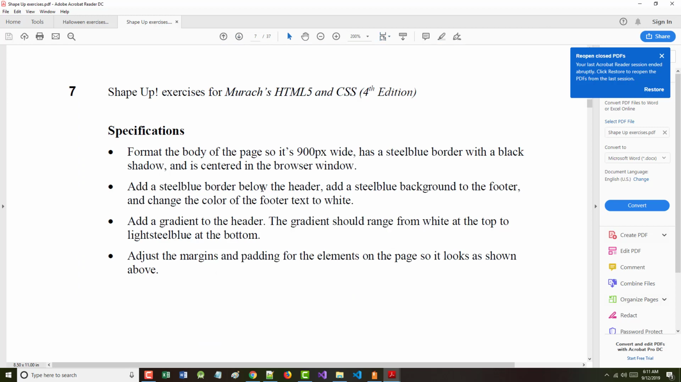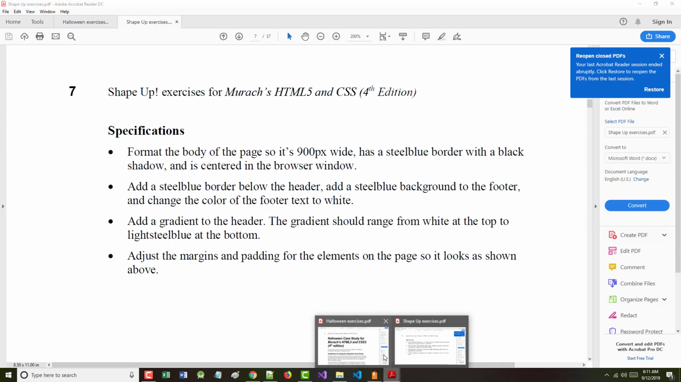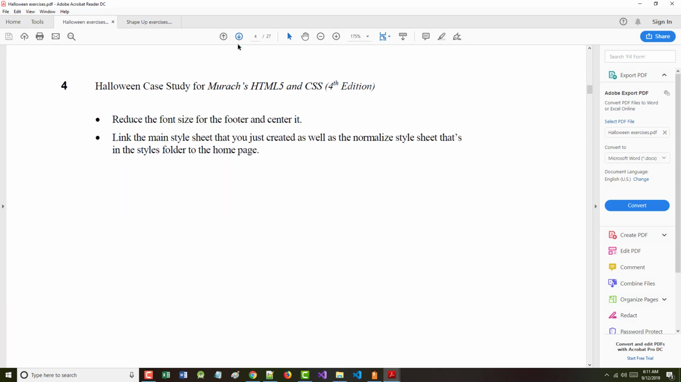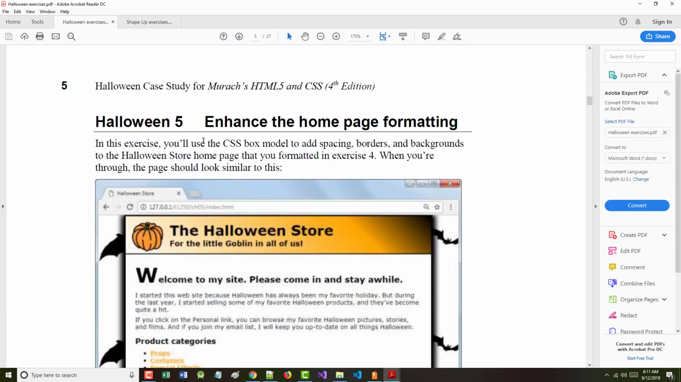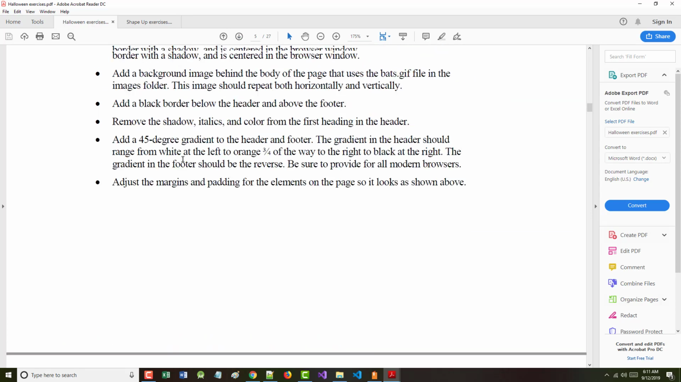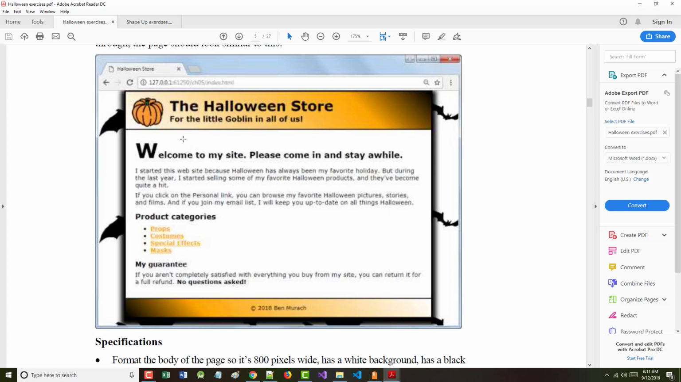Add a steel blue border below the header and above the footer. Change the color of the footer text to white. Add a gradient to the header. And adjust the margins and padding accordingly so it looks like what you see in there. So that's that one for the Halloween store. Again, not a lot we have to do here, but, I mean, it's right here. I think that's all of it. Yes, it is. So we want it to look like this when it's done.